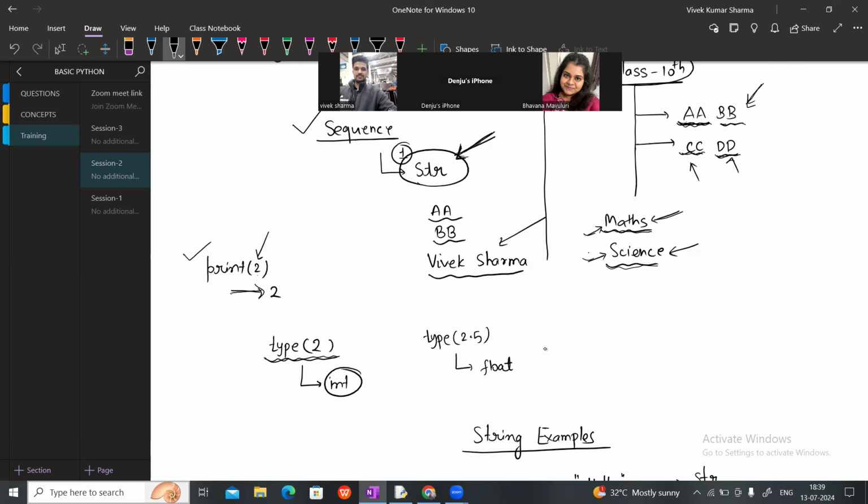There are some subjects like maths and science that the students will study. These maths and science values are not numeric values. These are sequences of characters. Everything which is a sequence of characters, just like my name, Vivek Sharma, is also a sequence of characters. So these values are known as string type of values.